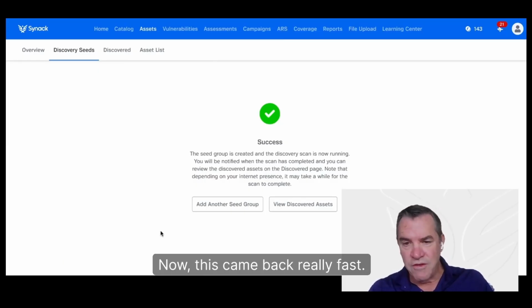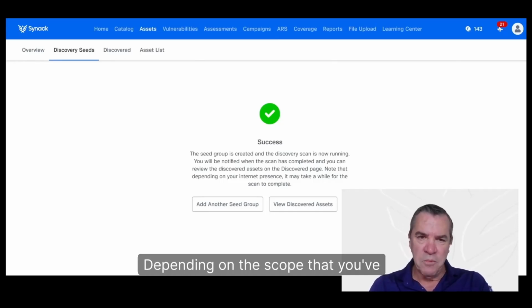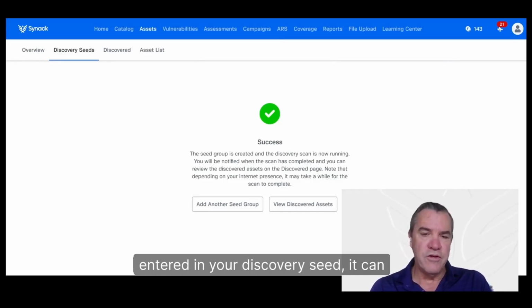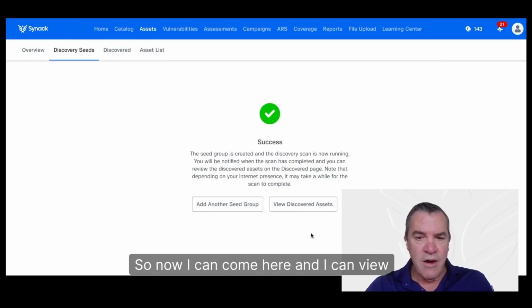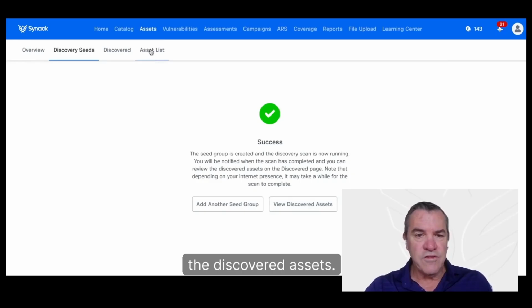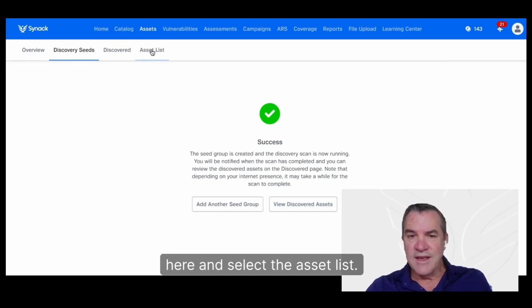Now, this came back really fast. We did this for demo purposes. Your results won't come back this fast. Depending on the scope that you've entered in your discovery seed, it can take several minutes to come back. So now I can come here and I can view the discovered assets. I can even do it here. I can come up here and select the asset list.